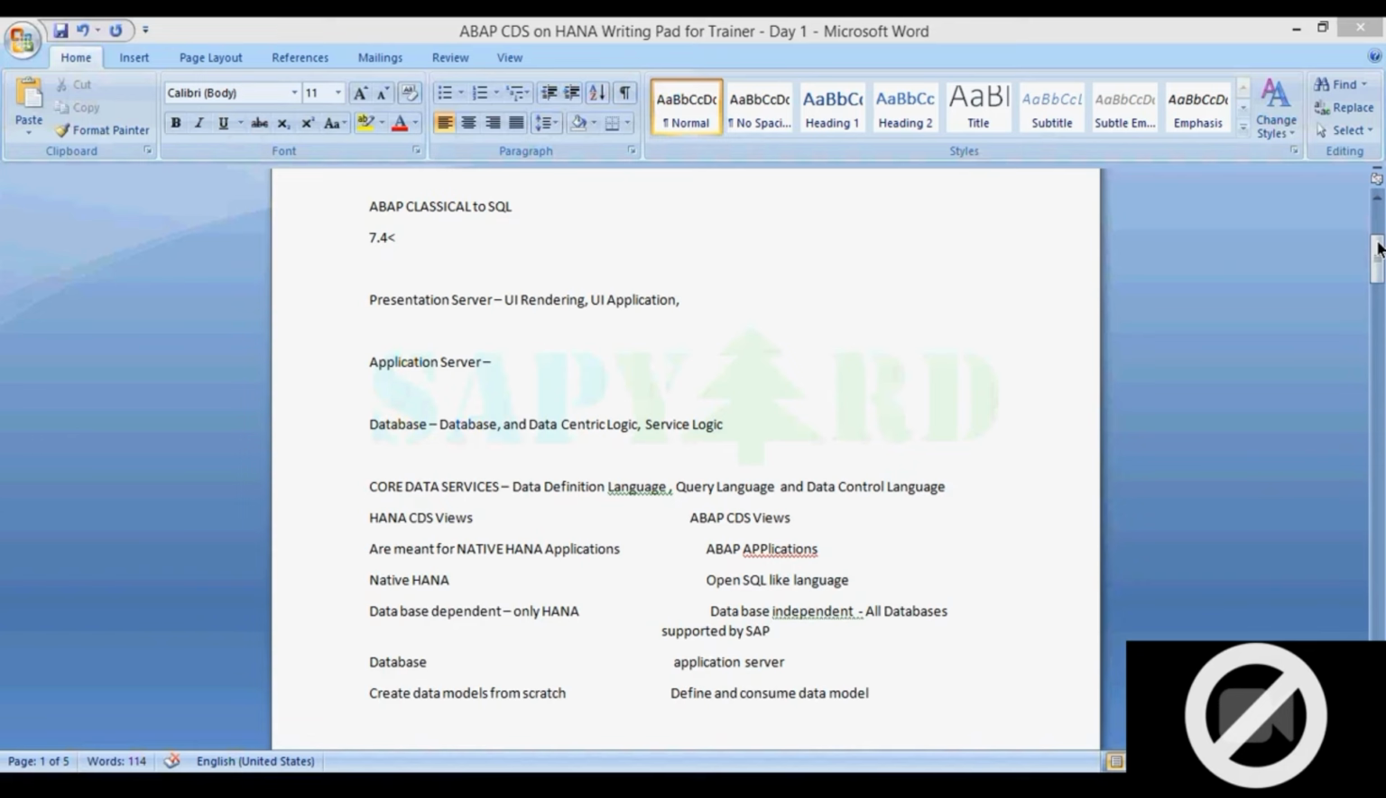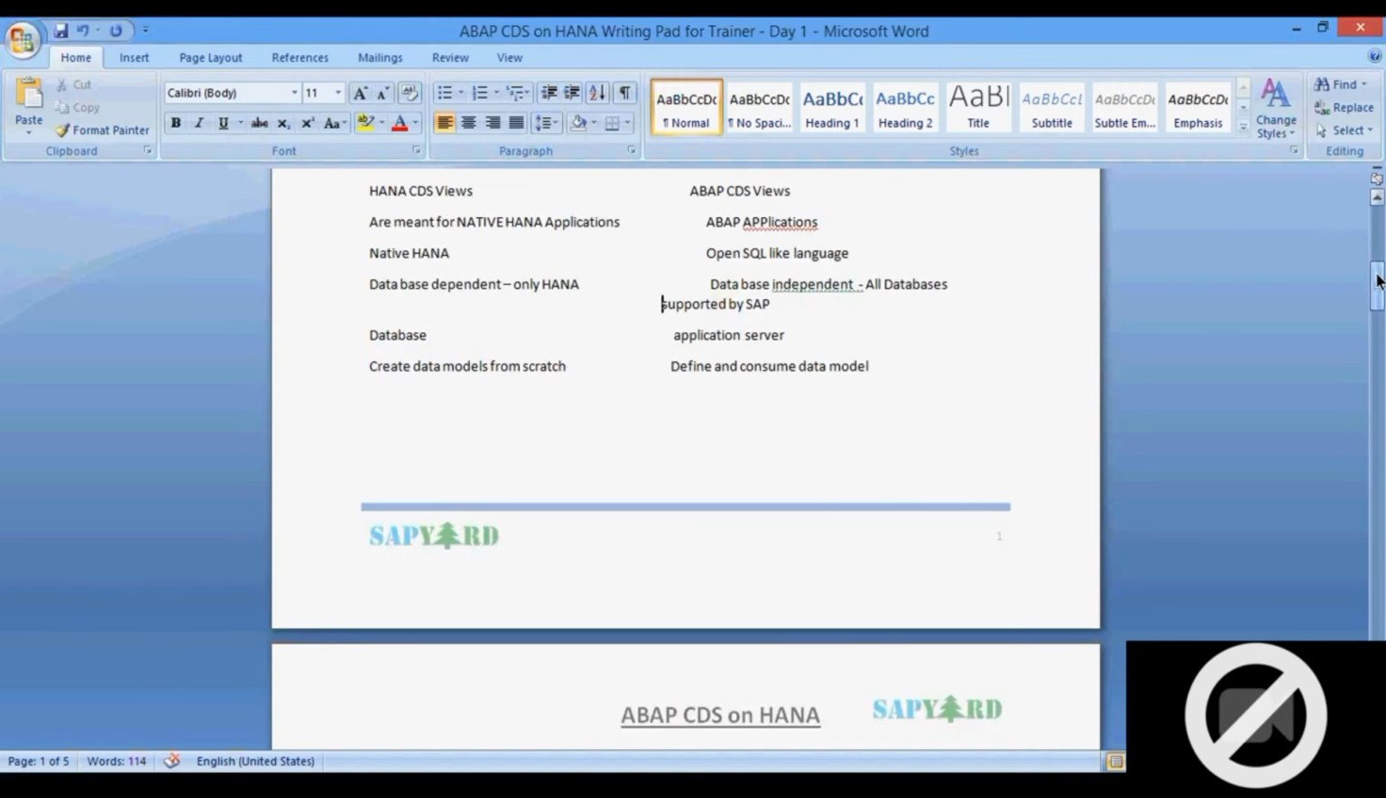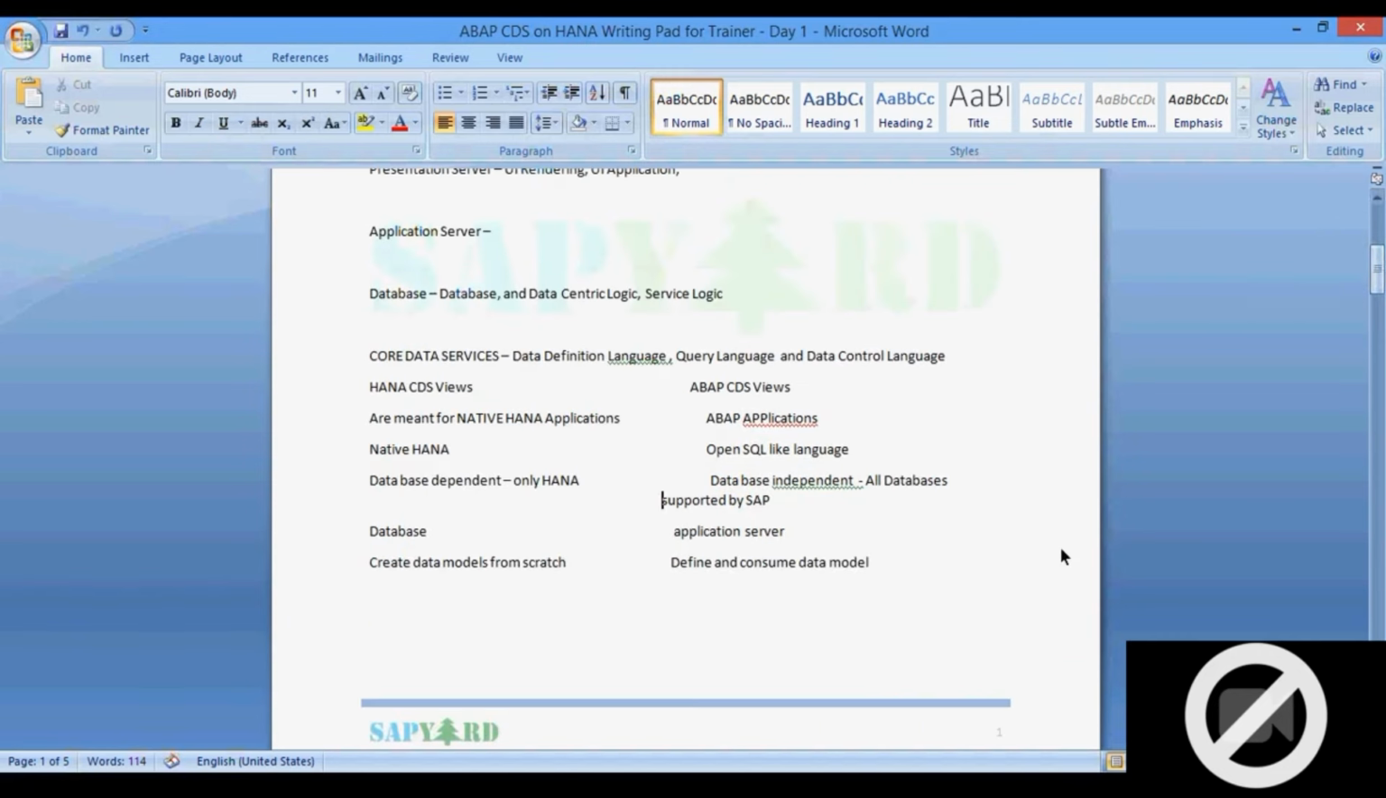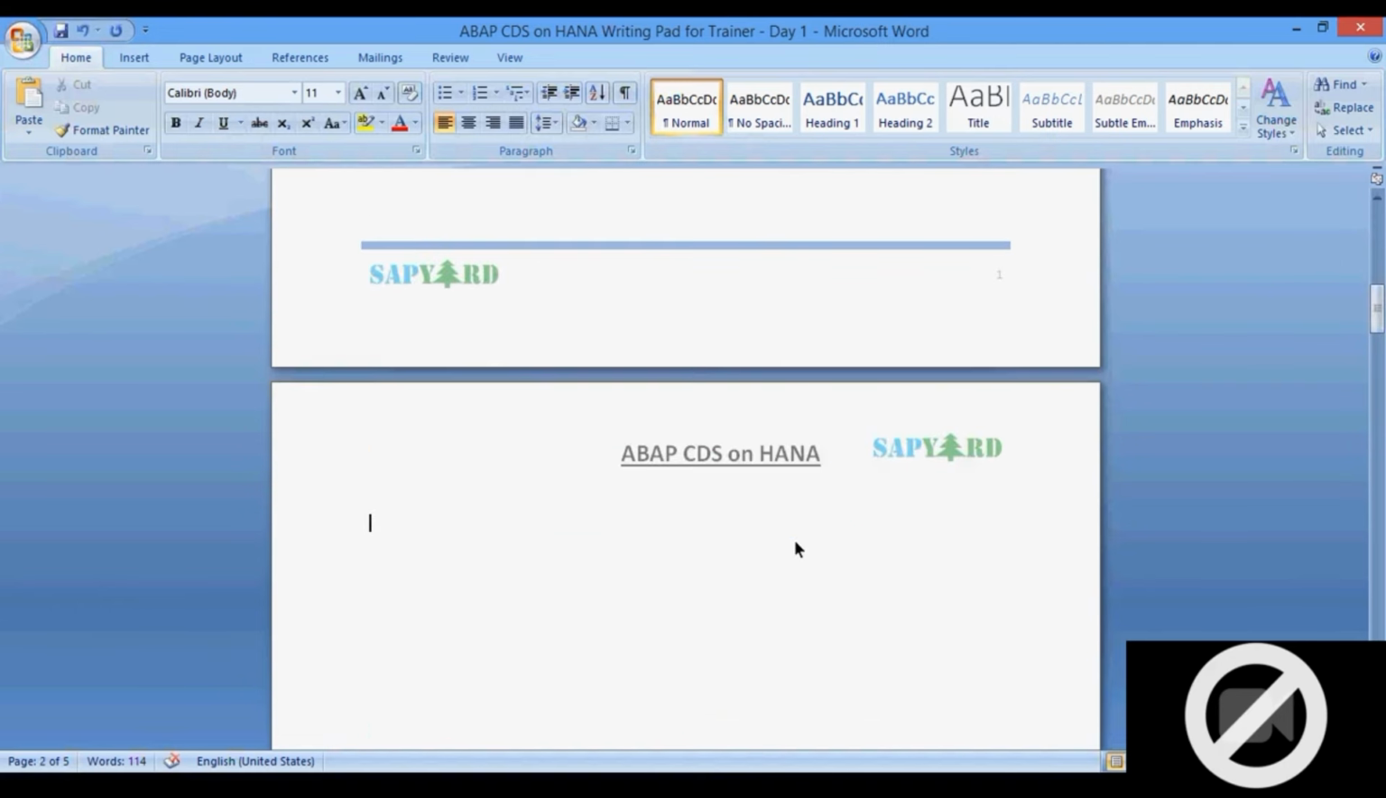My request is that it is a 5-day course, and gradually we will be moving so that even someone who doesn't have a single iota of knowledge about CDS views will, at the end, have very good knowledge about it. That is the purpose. Our expectation is that all the concepts of CDS views are explained in detail and understood in detail by everyone.